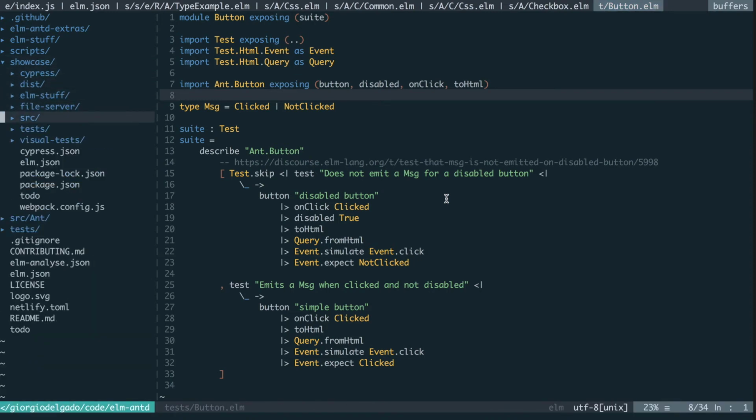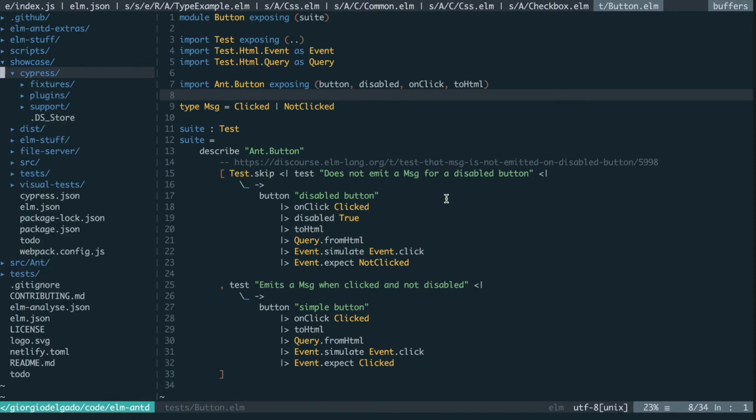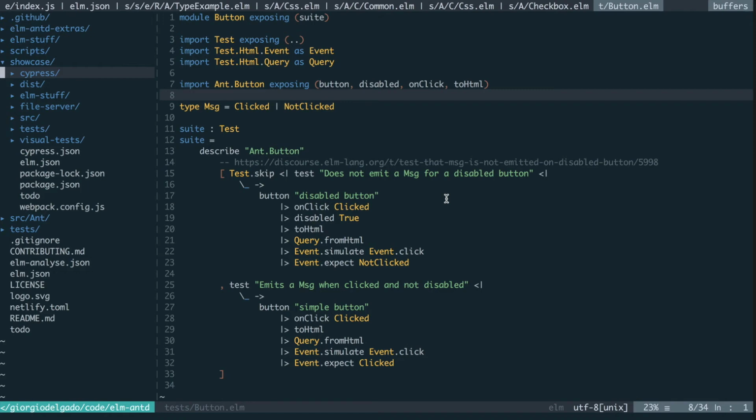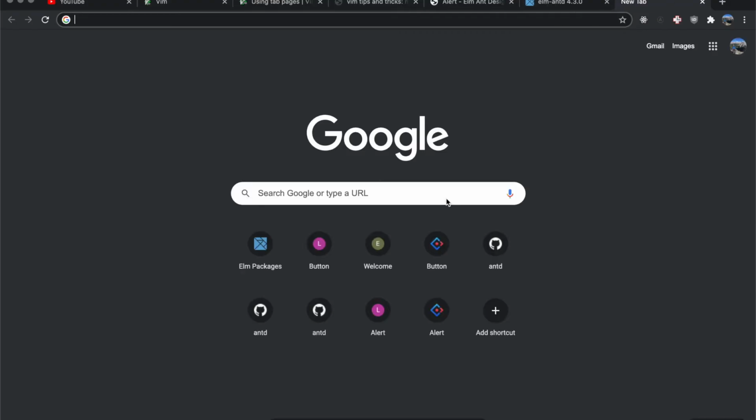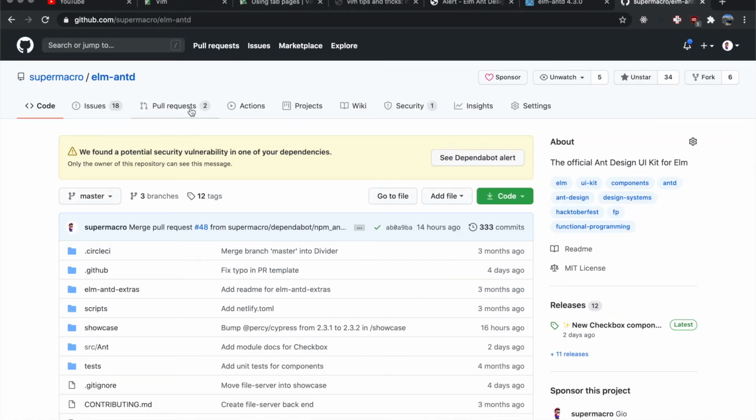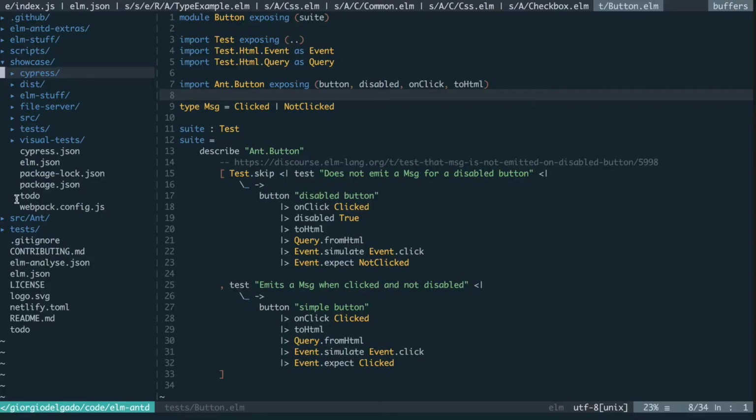So the showcase project or folder. Yeah, so let's get through this. So the Cypress folder is being used for visual testing. So I use this service called Percy. Actually, maybe I can pull up a PR that demonstrates the usage of Cypress and Percy.